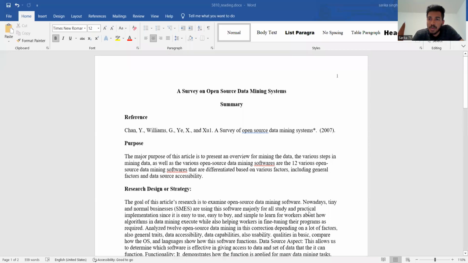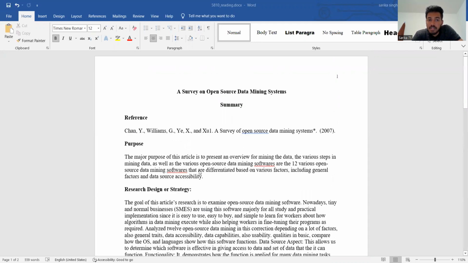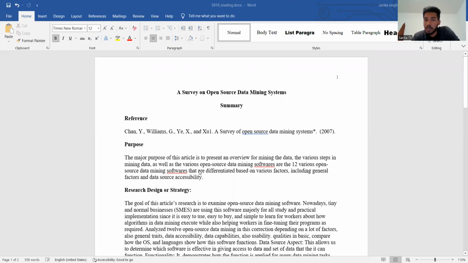Today, I'm going to speak about a survey on open source data mining systems. Summary. First, the reference: Chan Y., Williams, G., A. X. U. L., A Survey of Open Source Data Mining Systems, 2007. Purpose. The major purpose of this article is to present an overview for mining the data.